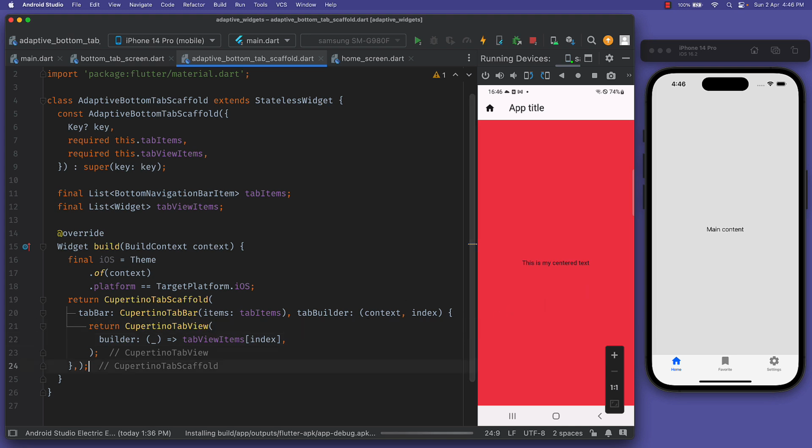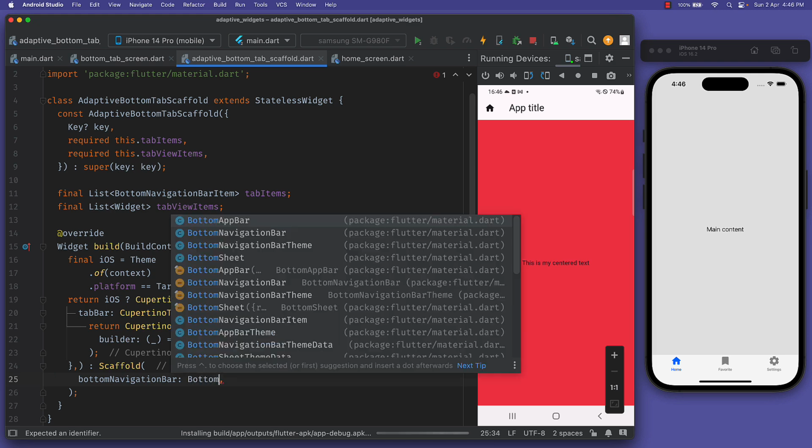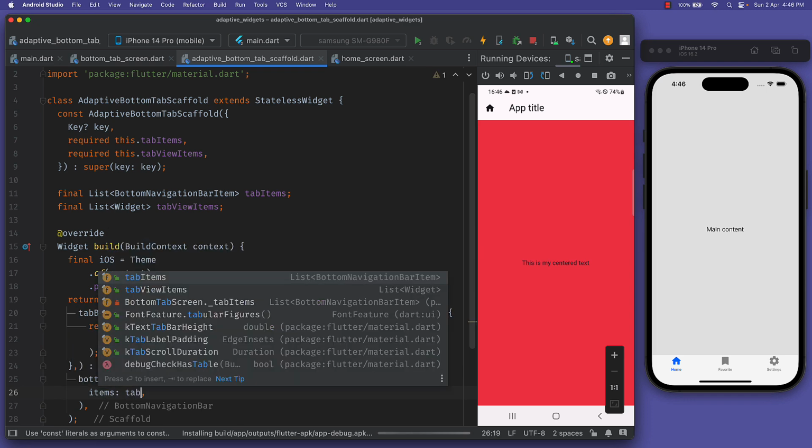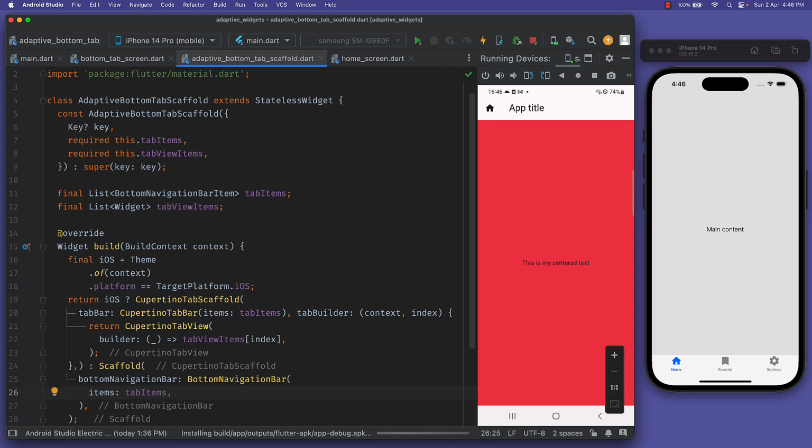So we will bring back those conditions and we will create a scaffold here. Inside this scaffold, we will have a bottom navigation bar. Okay, I told you that when we were creating adaptive scaffold, we can use those things, but how? Like this. So whenever we want to do something like this, we can do this. We can use bottom navigation bar here. Inside that it requires items, and then we supply the tab items to it. Okay, and yeah, that is it.